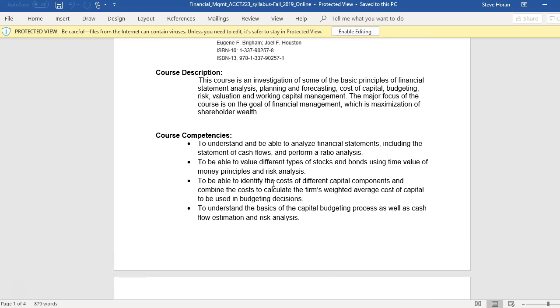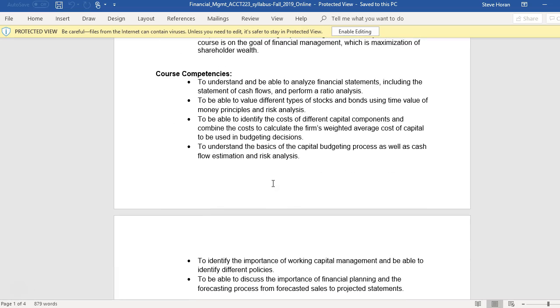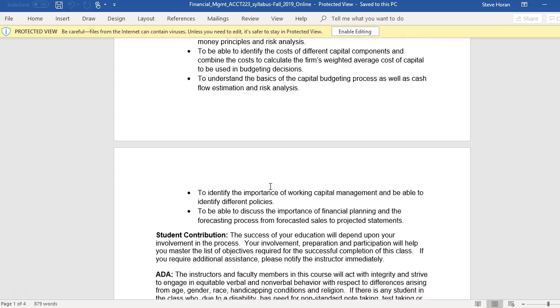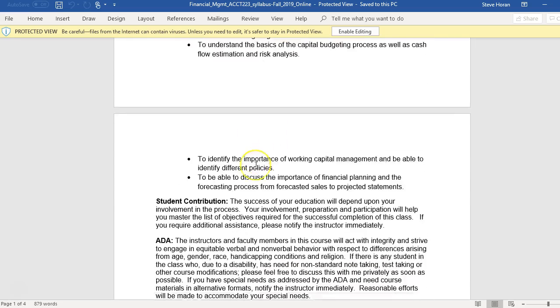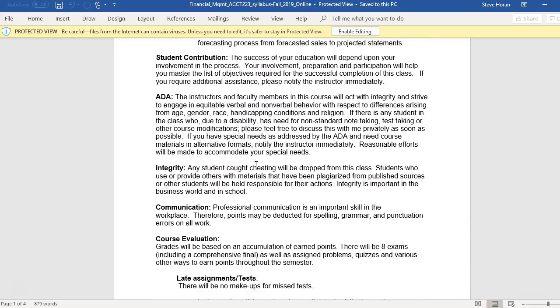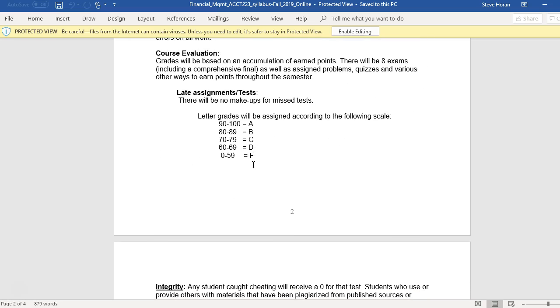This class is about corporate finance, and ultimately the goal is to figure out how companies make decisions to make the company worth more money. So think of people in management, financial management. What decisions do they make to make the company worth more? That's essentially what the class is about. Obviously, you can read through the competencies right here. You can get every specific item, but that covers the heart of what we're trying to accomplish.